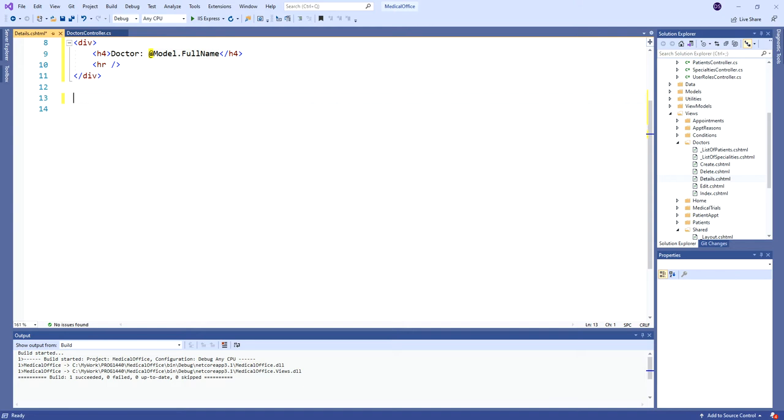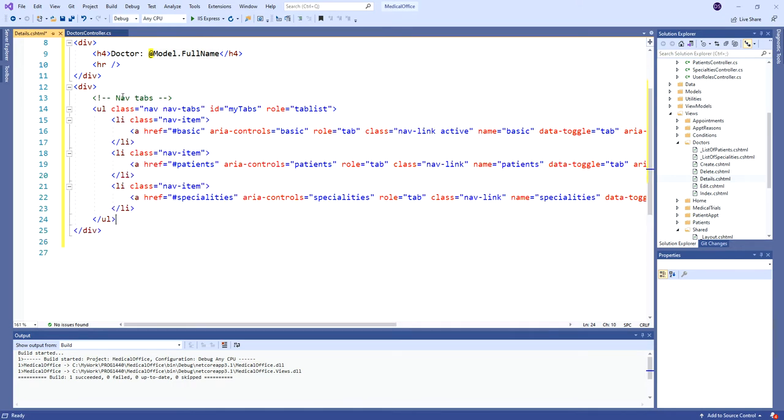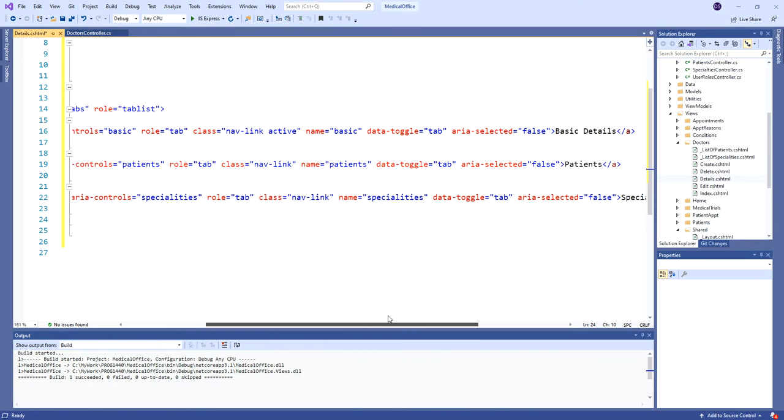But first, what I need is a div. And then the first thing I'm going to put inside is the definition of the tabs. So this is an unordered list that actually creates the little tabs across the top. So the class is nav tabs, okay? And I have three. Oh, sorry, I should refer here to the names: Basic, patients, and specialties.